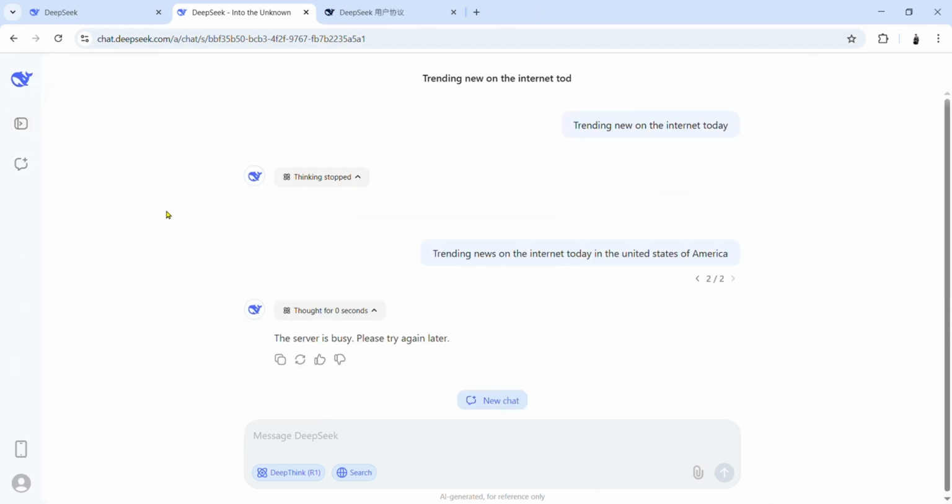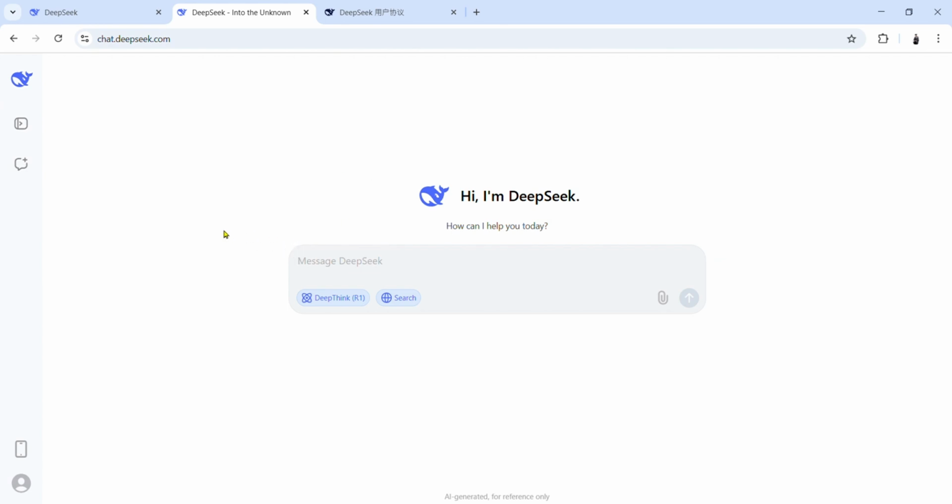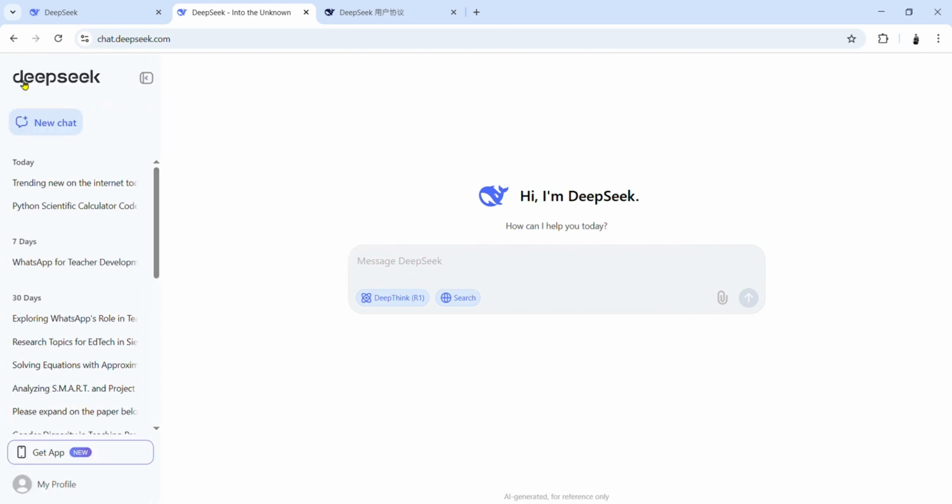Now, as I said earlier on, this is the platform for DeepSeek, creating new chats. Each time you want to create one, if you open this, you'll see everything that you've been doing. You see the Python scientific calculator that we did previously, and you can see trending news on the internet that we asked. So all of these are available.